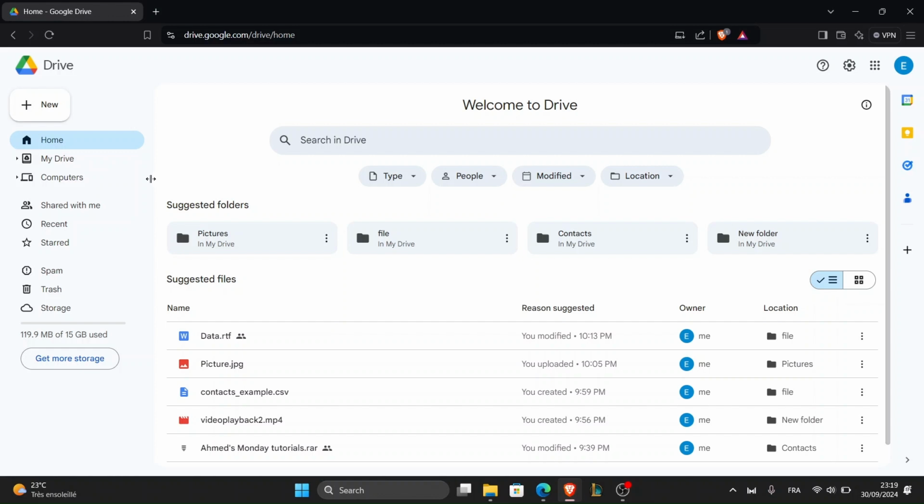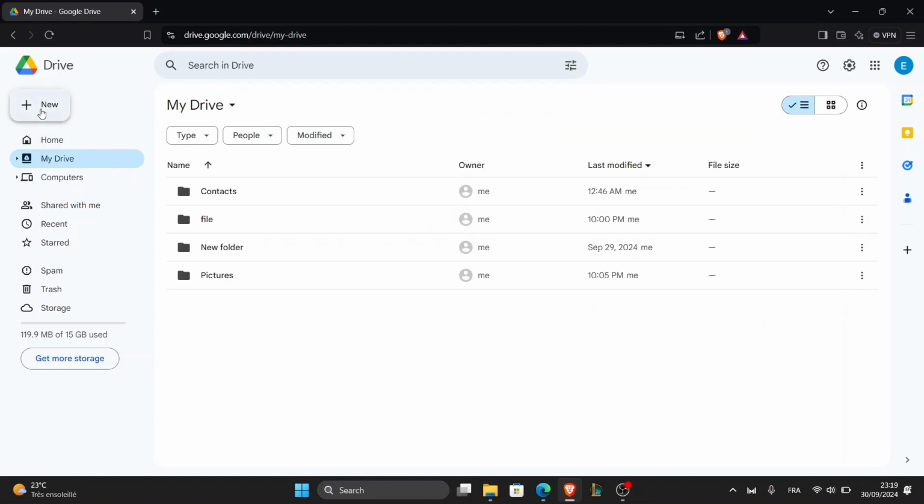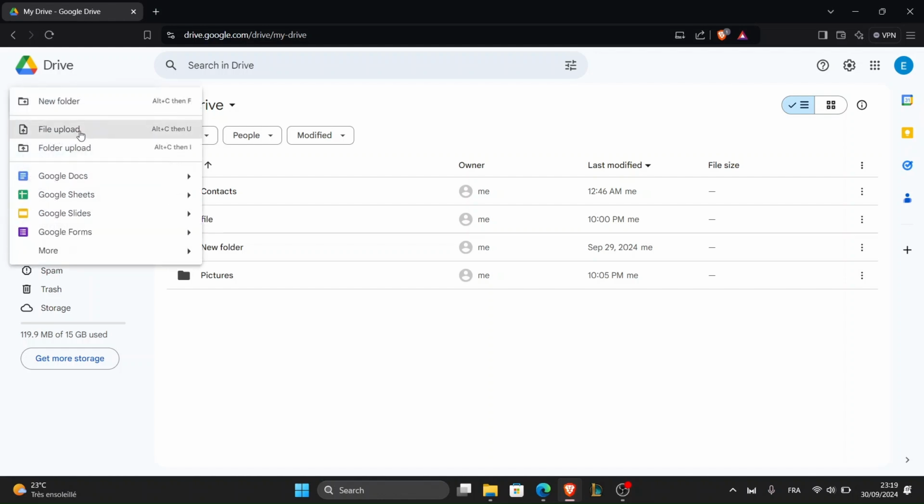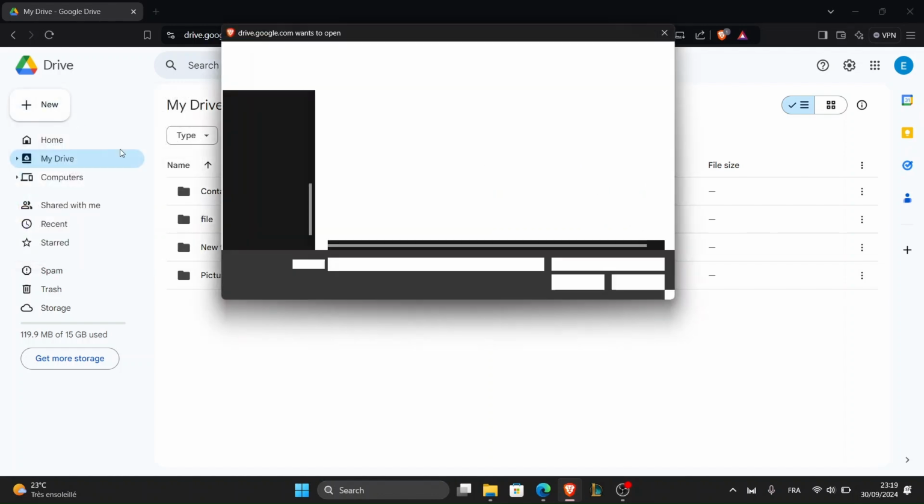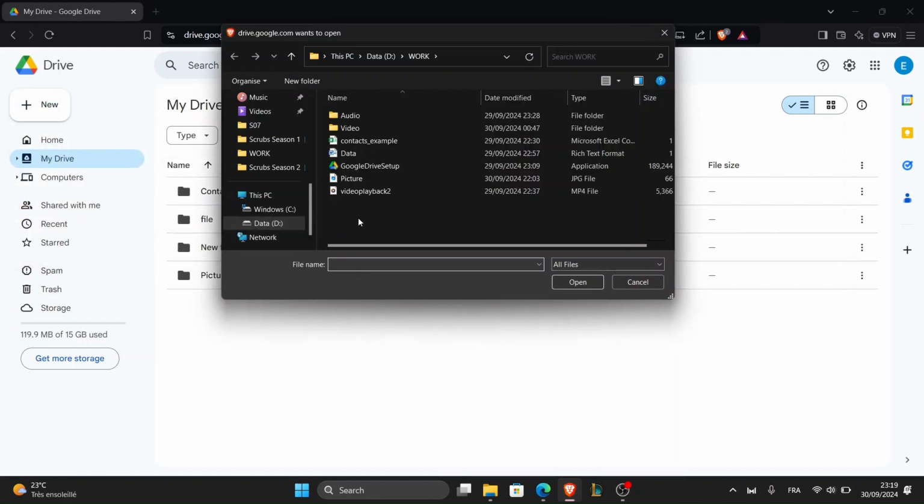Once you're in, you'll see your Google Drive dashboard. It's where all your files and folders are stored. To upload a file, simply click on the plus New button in the top left corner of the screen. A drop-down menu will appear. Now, click on File Upload. This will open your File Explorer. From here, find the file you want to upload, select it, and hit Open.